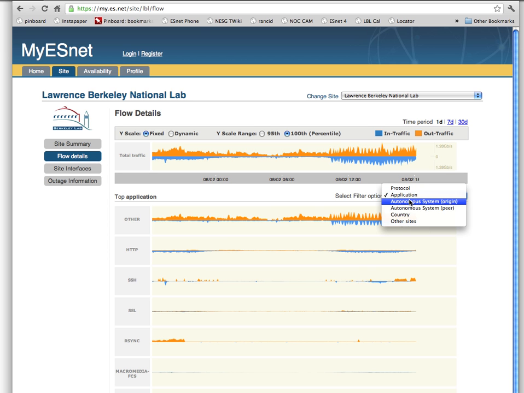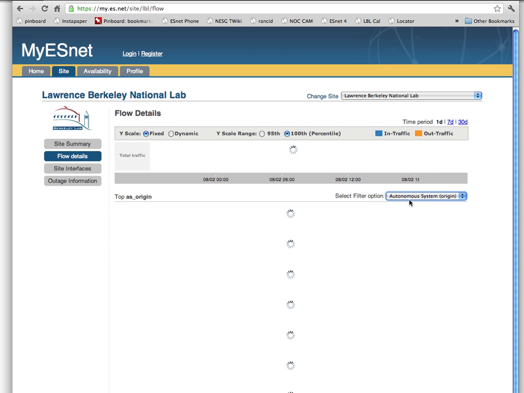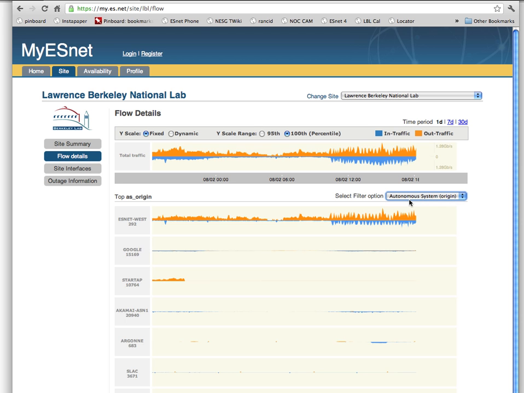Okay, the next two breakdowns require a little bit of explanation. This shows traffic based on autonomous system, which is a routing term. And basically this shows the origin of autonomous system. So this is traffic from as far as we can get information about it, where this traffic originated. So you can see LBL is exchanging traffic with Google and with StarTap, and then this ESNet West one, which is a net block.